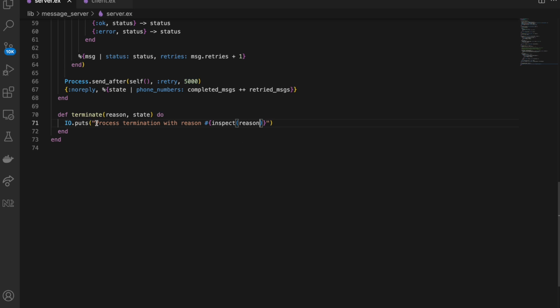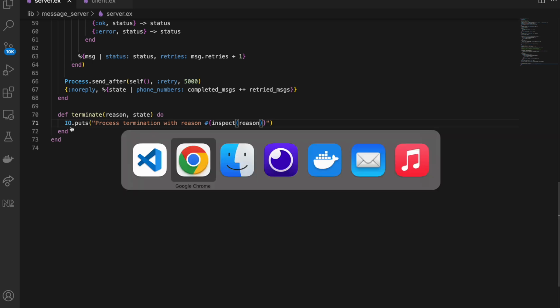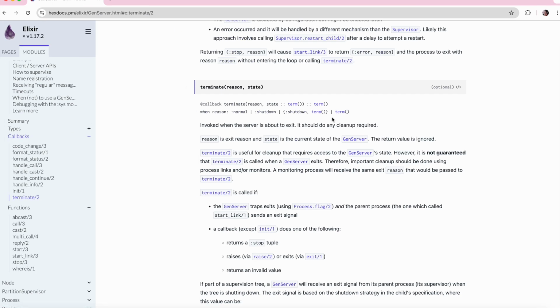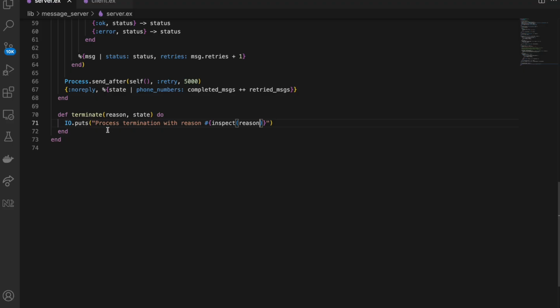So we have defined the terminate callback, and we are told that it returns any term. We don't have to worry about the return type. So we are going to leave it as it is.